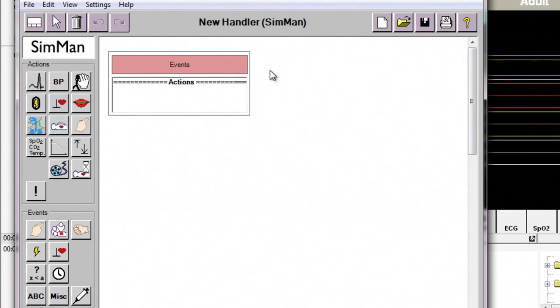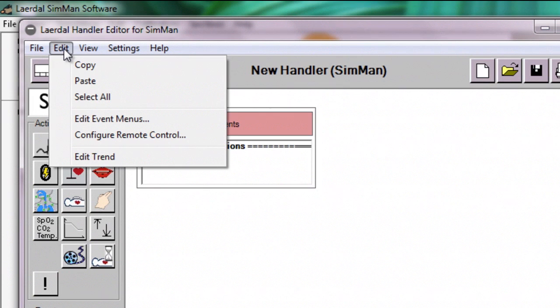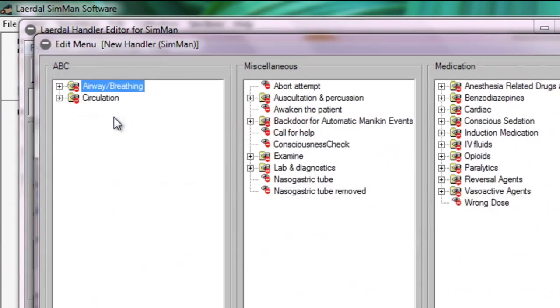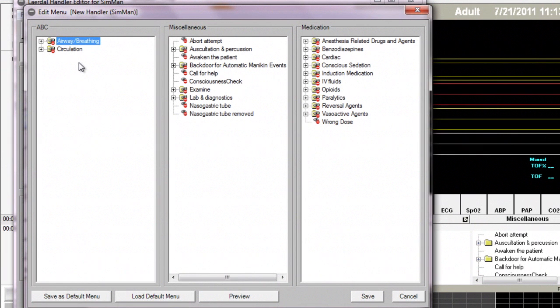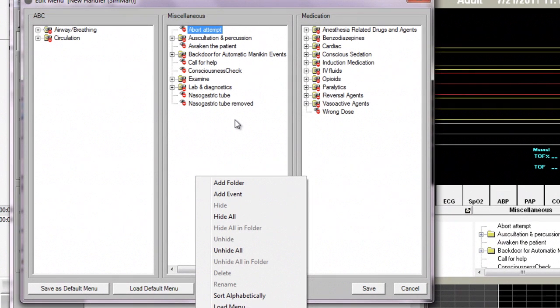I need to start by filling in the events section. I can only add one event per box, but I can add as many actions to that box as I want. If the event you are looking for is not pre-programmed, you can add it to the events menu by clicking Edit and then Edit Event Menus. From here you can right-click in any one of the three columns and add any event that you'd like.